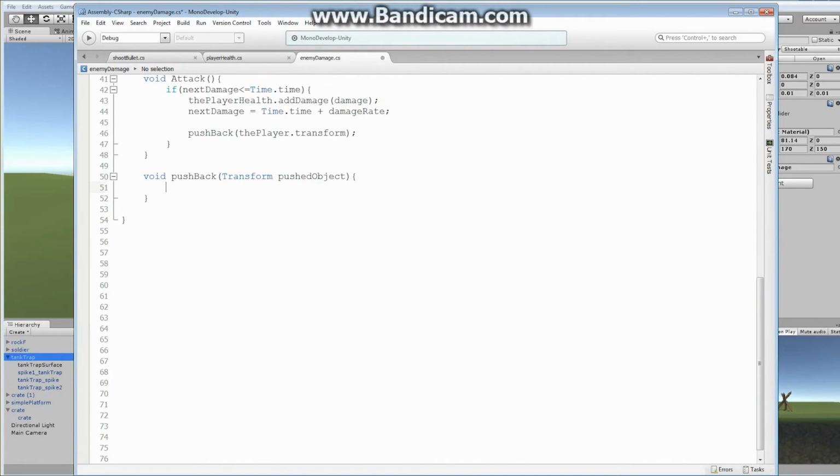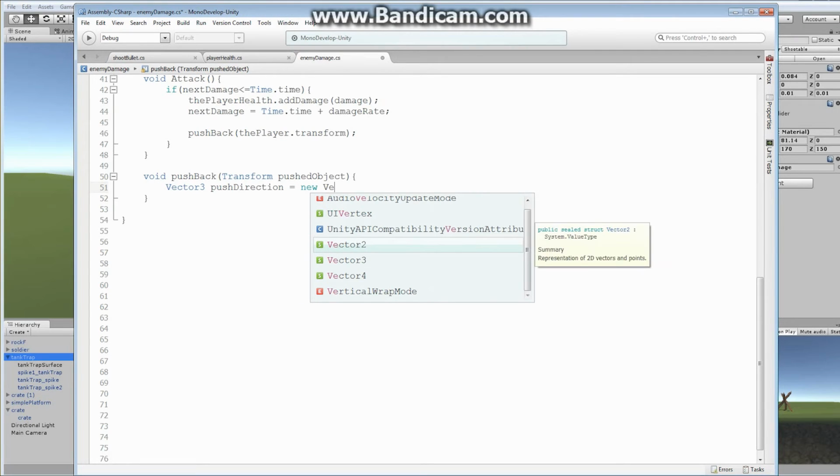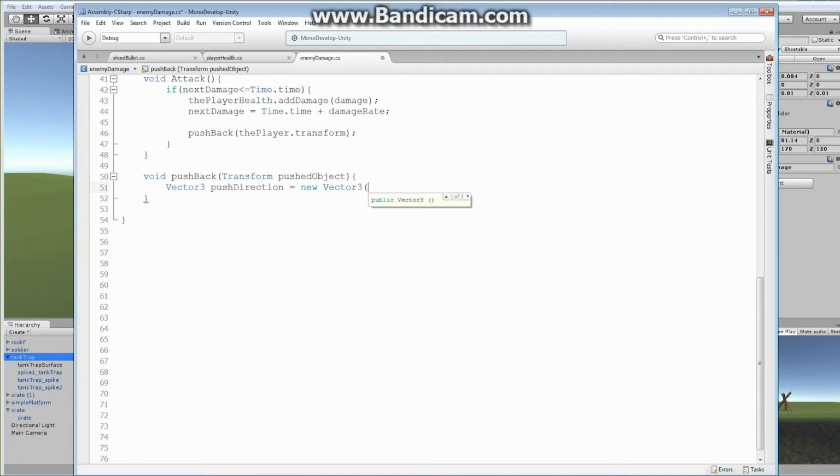So the pushback function is also very, very simple. The first thing we want to do is figure out which direction we're pushing. We're going to be pushing in a Vector3, and let's call it push direction. Push direction is fine, and it's going to be equal to a new Vector3, and it's going to have no component at all in the x. We're not going to put anything in the x at all. Comma, and then we're going to add a pushback direction in the y.